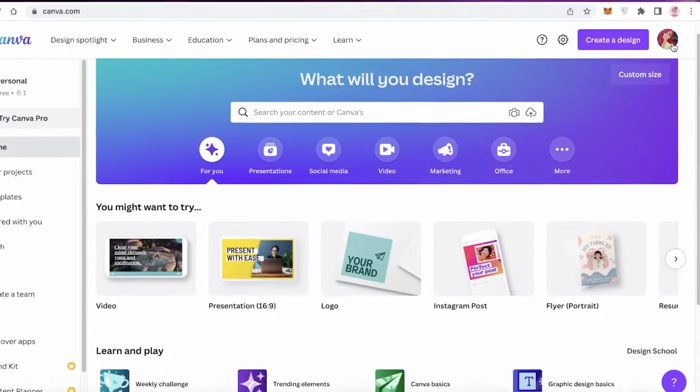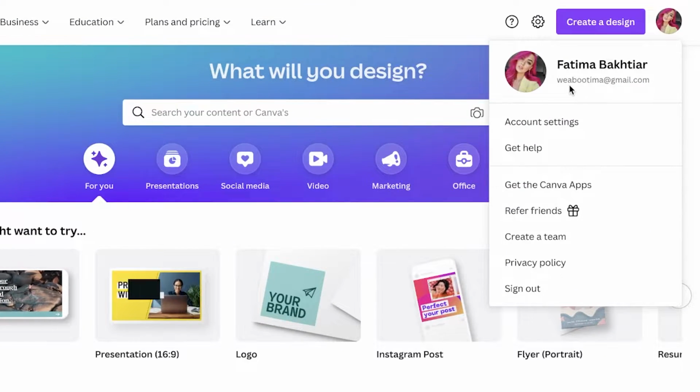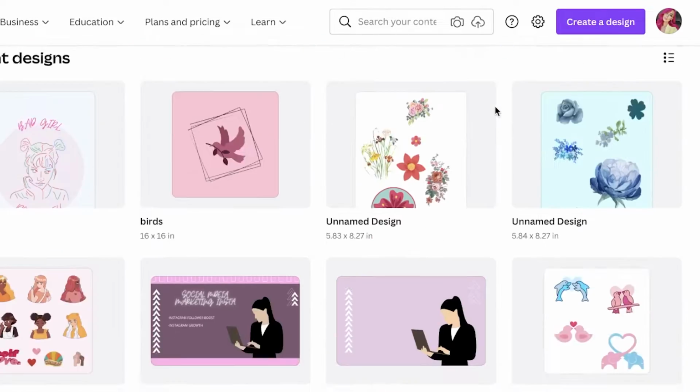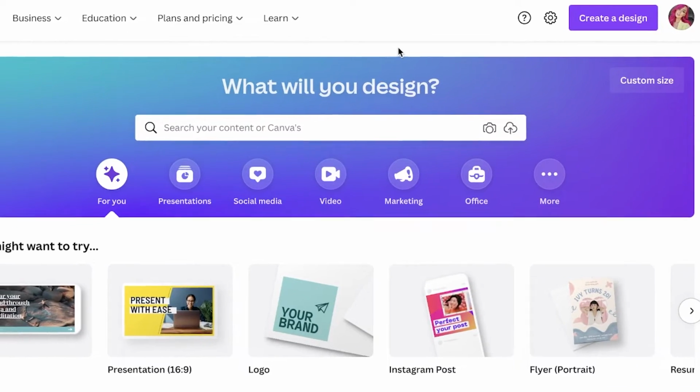So, on Canva, to get started, I have already created my account using my Gmail address. All you have to do is sign up via your Gmail address like I have, and once you do that, your account will be created. Once your account is created, this is going to be your basic dashboard.